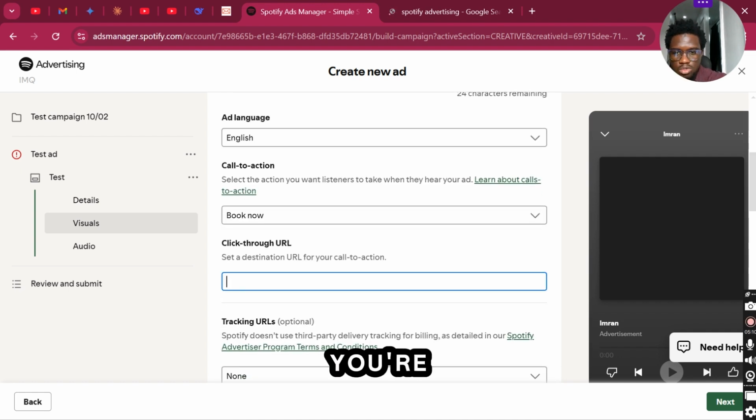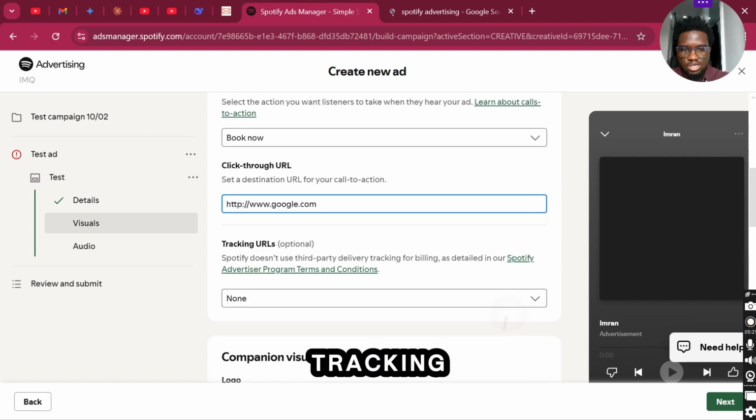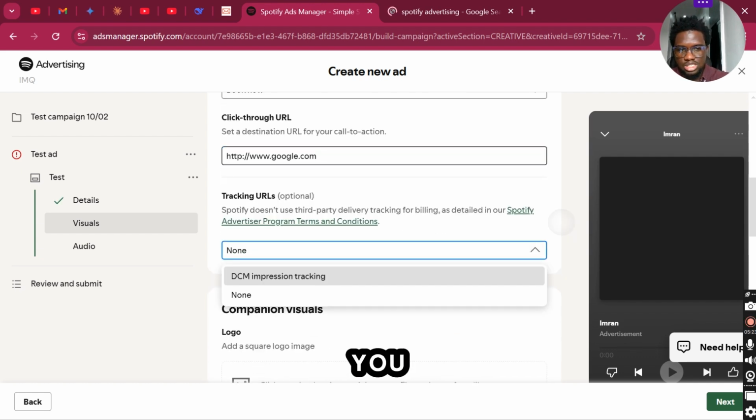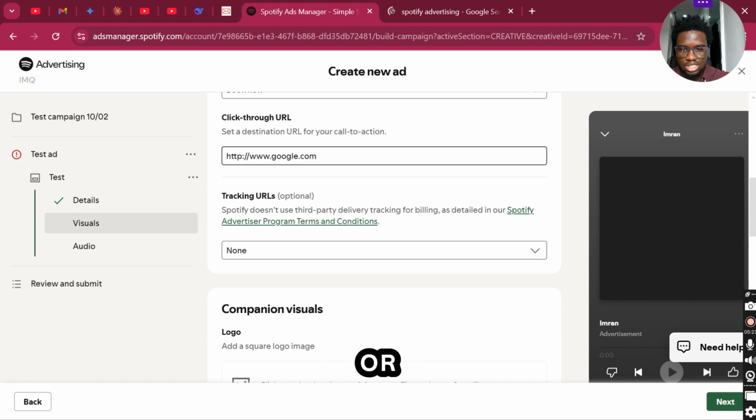So now you're just going to put your URL, which is the website that you want to drive them to. For this, we're going to go with the sample, google.com. Perfect. And then tracking, like I said, is optional. You can decide to set up the tracking on your website or not.